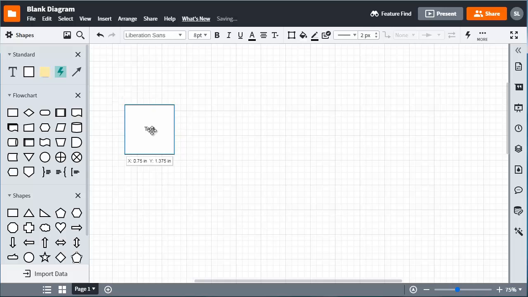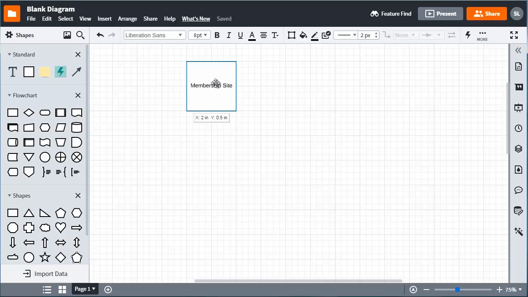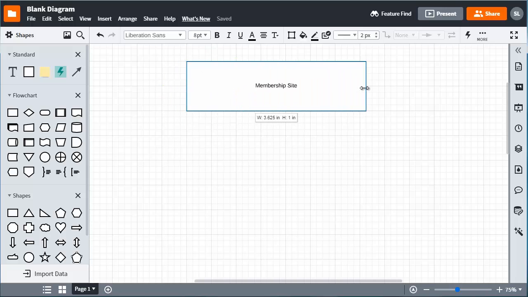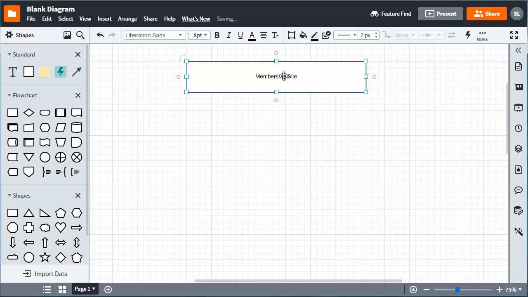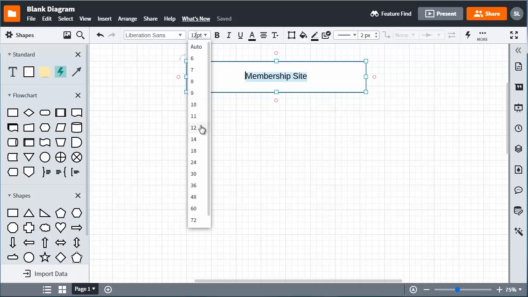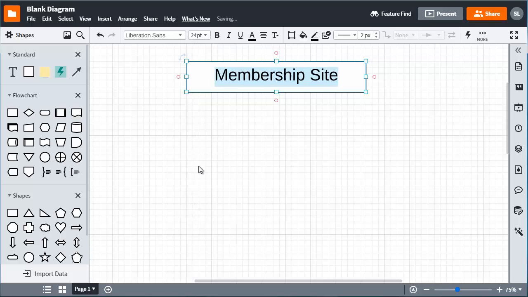So we have a membership site, and I like to put it on the top here just so we can see. I'm going to make this a little bit bigger so that it stands out. All right. So we're going to put this, and we're going to call this a visitor. They're not a customer yet. We have to convert them from a visitor or a prospect into a customer. Or in other words, we have to gain their trust.